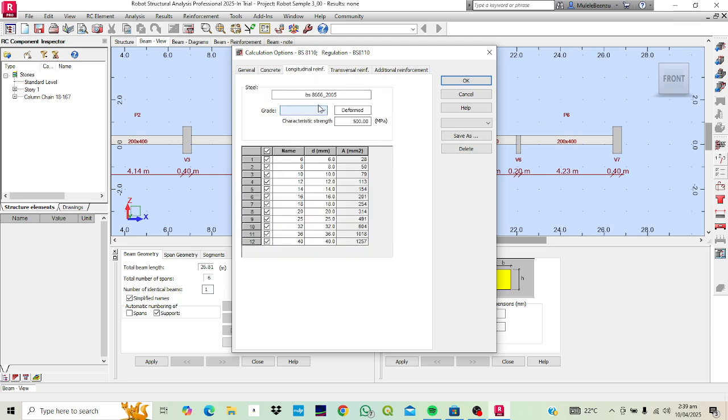Then here, longitudinal reinforcement. Here you have to select your T, which is high yield steel. And then you uncheck everything else. I prefer using Y16 because it's the most commonly used bar size for simple structures like buildings. It's easier for contractors to work with. If you're using steel that's too large, if the diameter is too big, like Y20, Y25, or Y32, it might be a bit difficult for the contractor to bend it on site.